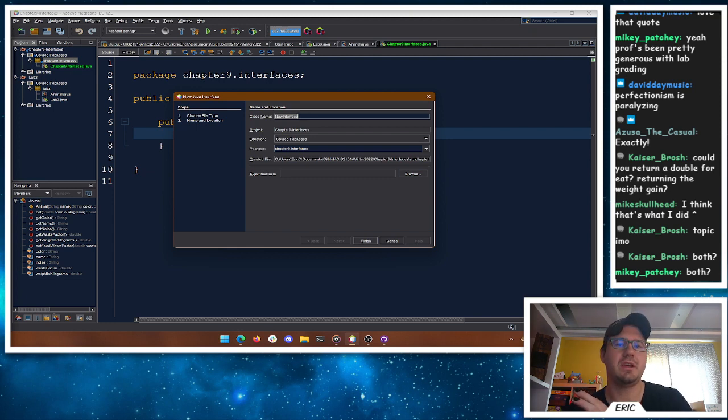So in our case here, let's see if we can write this interface. Let's say this one is, what am I going to call this one? Let's see, let's call this one Drinkable.